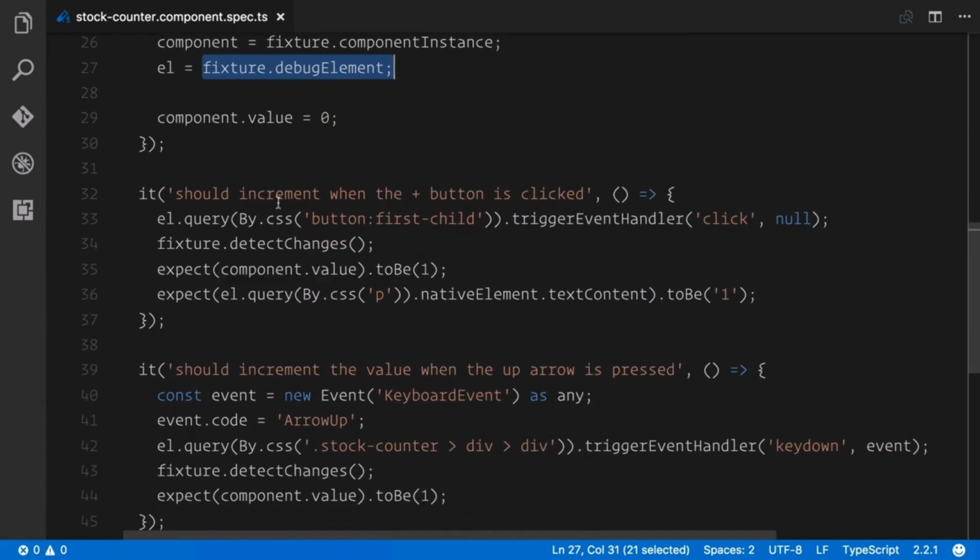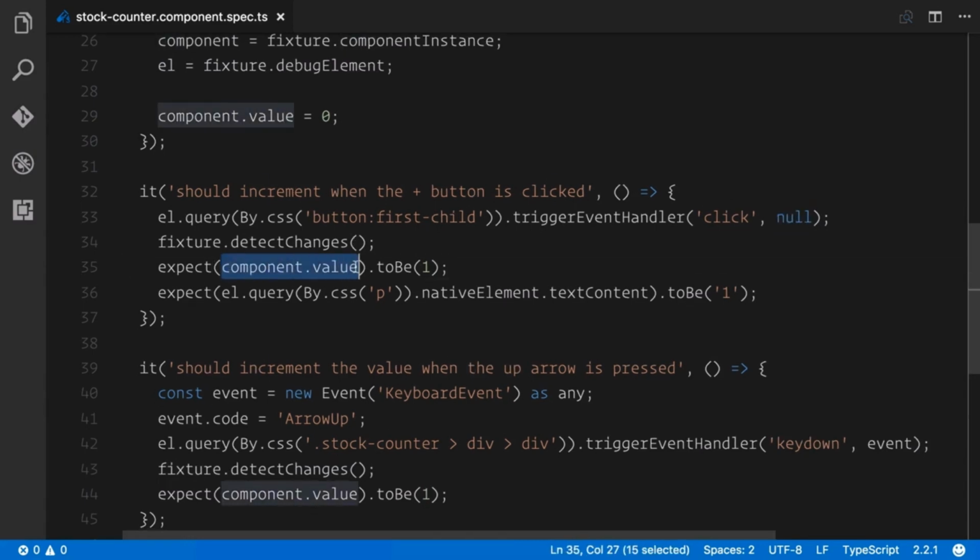Inside our first test, what we're doing is querying this button by the first child. We can obviously expand these to create more tests. However, the code in them is identical, just testing different things. We're then triggering an event handler with no particular event object because we don't actually need anything through the function arguments of the event. We're then detecting changes. We're grabbing that component value, and we're also testing the result of that update in the DOM. And we're expecting that to then be a string of the value of 1.